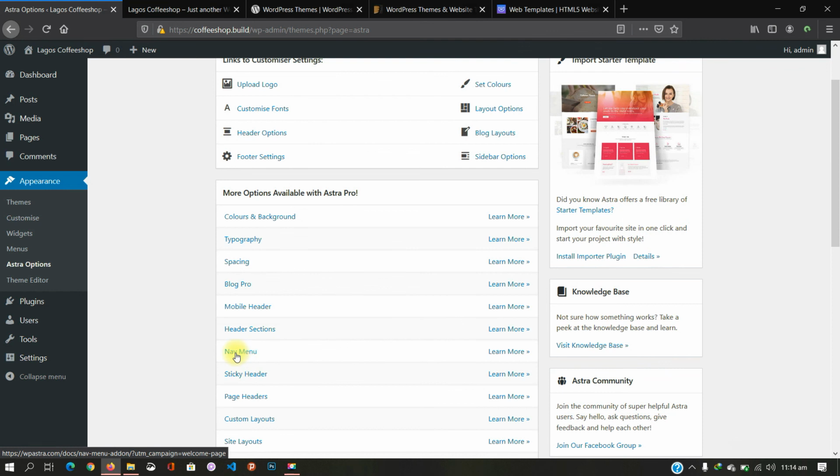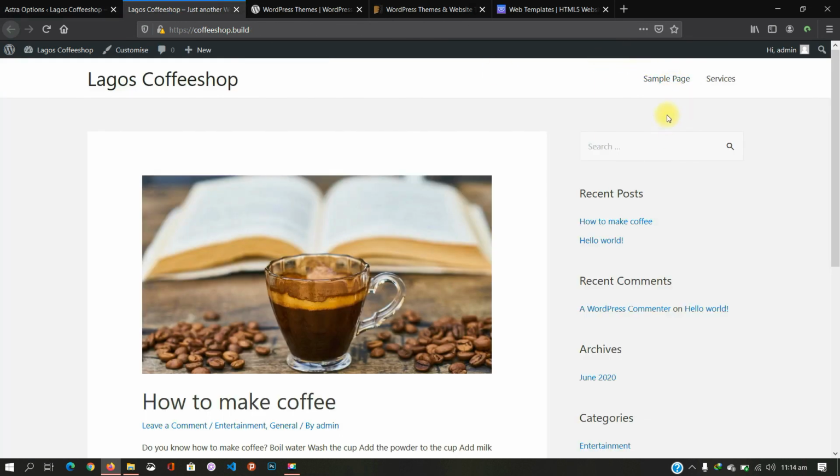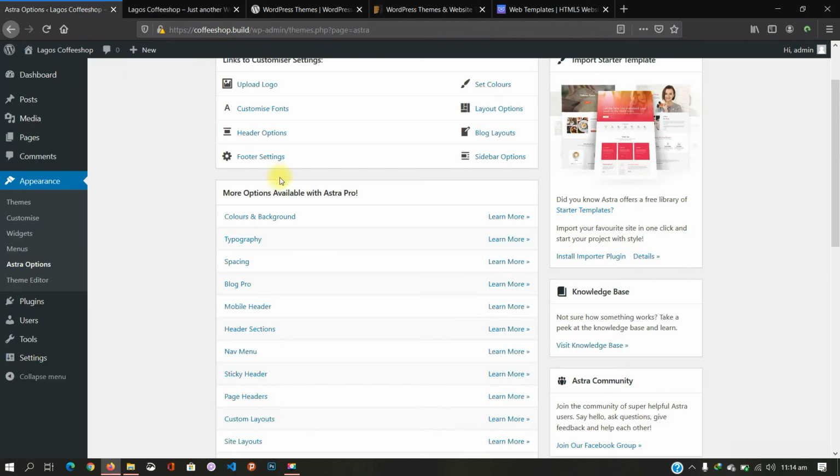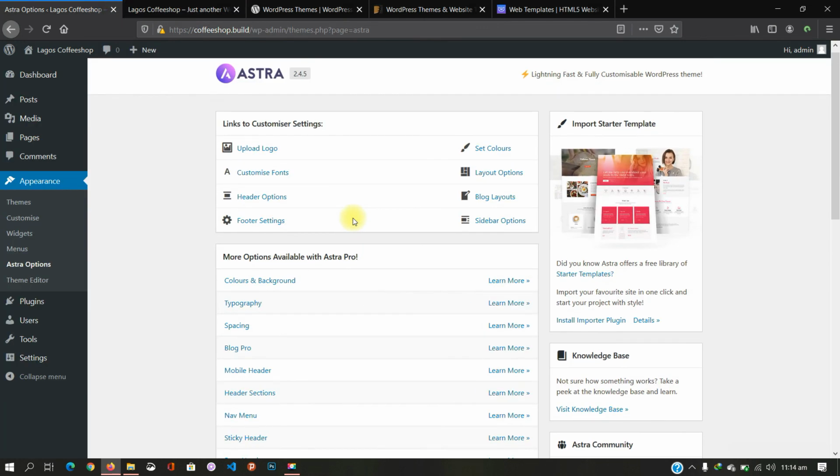So for example, look at your nav menu, meaning you can do more things like maybe changing the background of the menu or changing the hover state. For example, if you put your mouse over it, maybe it's going to color the background of this menu. So many things can be done with the pro version. So that's what I meant about using free themes and paid themes. So this is how to install and customize your Astra theme.